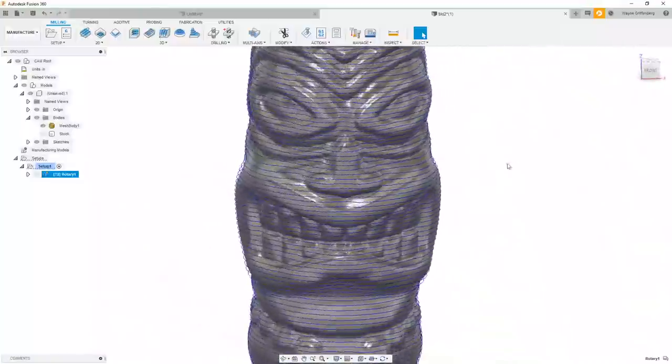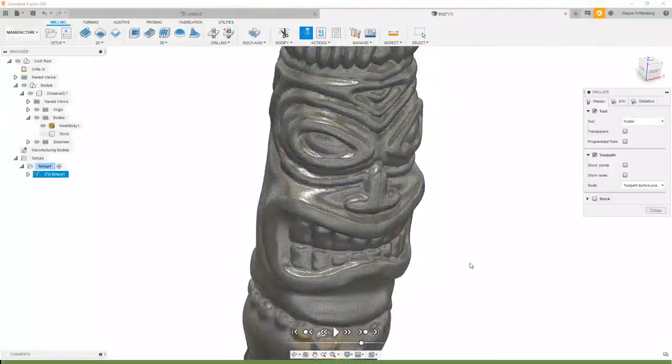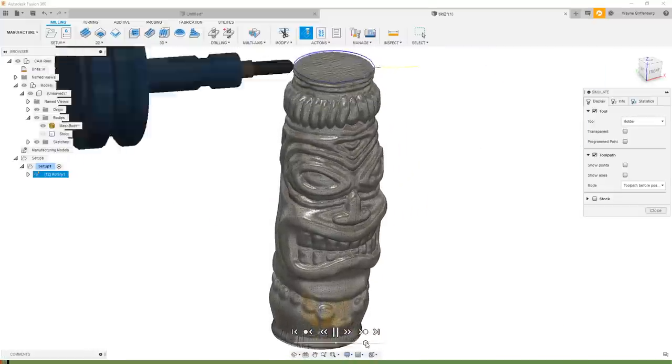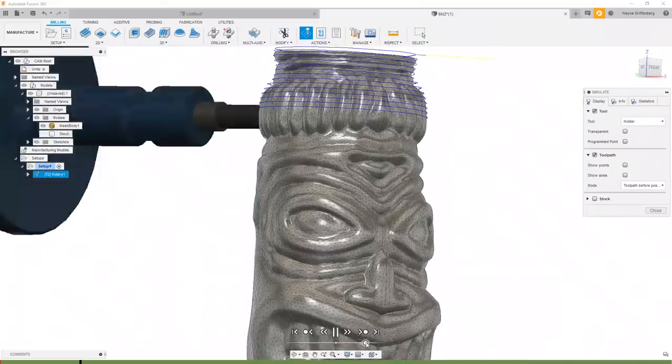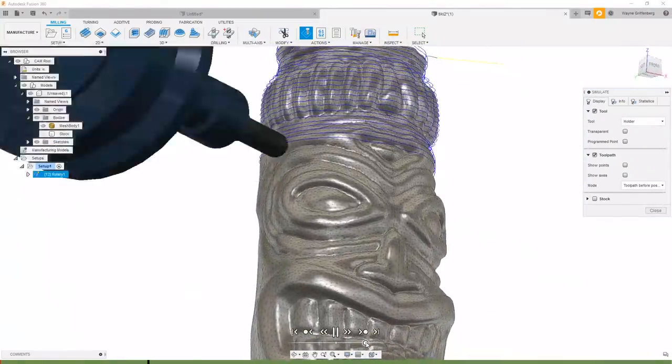But notice now we have this little tiki guy, and if we simulate, and I like to look at it like this because he looks evil and stuff. Well, not really evil, but you know. So I'm going to go down here and simulate, and you can see our toolpath is going to work its way around from that initial stock shape, and it's following all those little ridges in our model to be able to cut this guy, right?